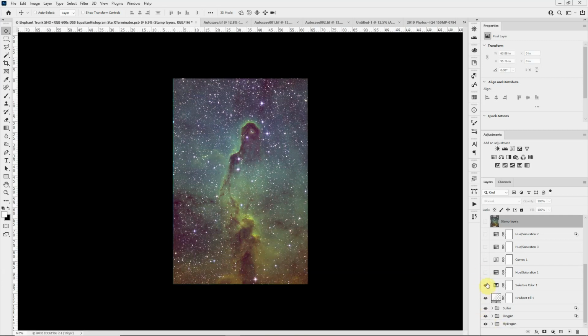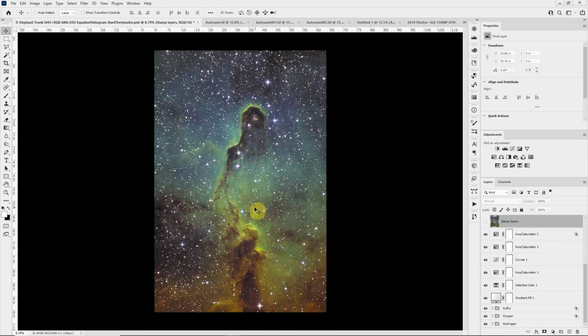And then I played with some color mapping, adjusting the colors with selective color, hue saturation, curves, added a little contrast, another adjustment with hue saturation, and then another adjustment with hue saturation. And that got me to this point. And at this point, I wanted to get rid of the stars.